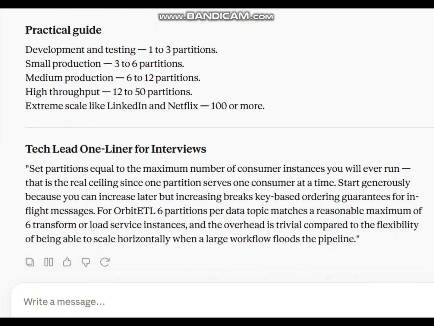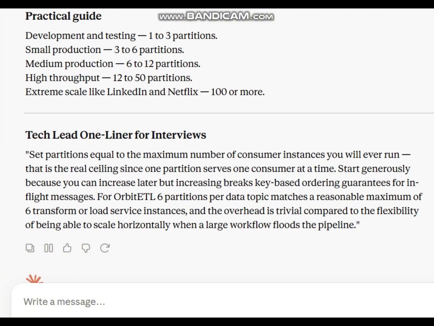Tech lead one-liner for interviews: Set partitions equal to the maximum number of consumer instances you will ever run. That is the real ceiling, since one partition serves one consumer at a time. Start generously because you can increase later, but increasing breaks key-based ordering guarantees for in-flight messages.